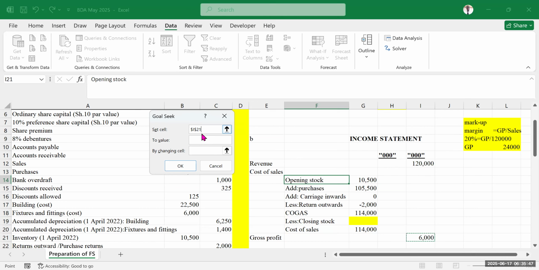Once that shows up under set cell, go to the next section, asking you for "to value". Click on that space. Under to value, you are setting the cell to the correct value of gross profit. We already know the correct value of gross profit, which is what? 24,000. We all agreed we knew how to get the 24,000. So just type the 24,000. You can as well refer to the cell where the gross profit of 24,000 is, but you can still just type it in.